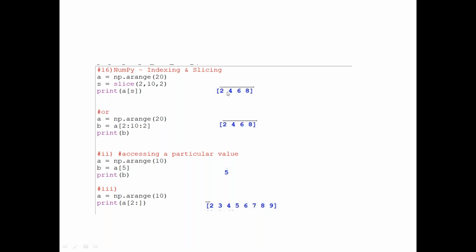So when you say print of A square bracket of S, the numbers whatever I have in S will be shown here. np.arange will show all the numbers, but S is going to show only the numbers which are available. Now I want to display only the numbers at those index positions. So you can see 2 4 6 8. Alternatively, I can directly give A in square bracket 2 colon 10 colon 2. The system is going to display only those numbers.